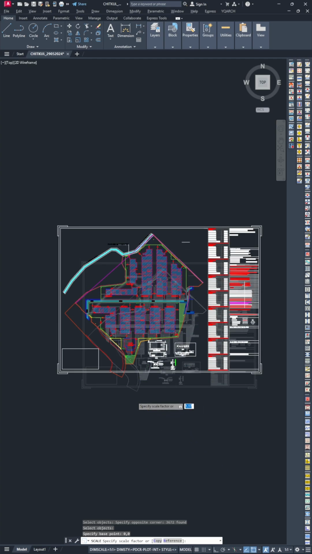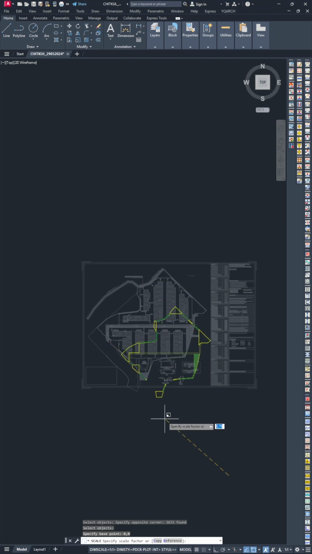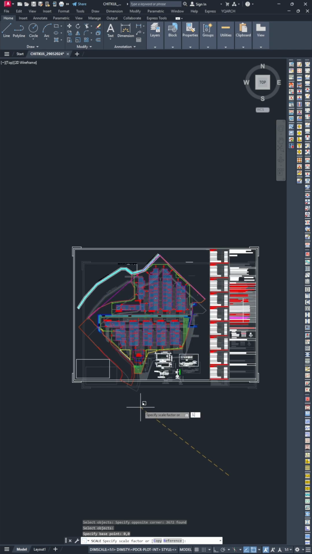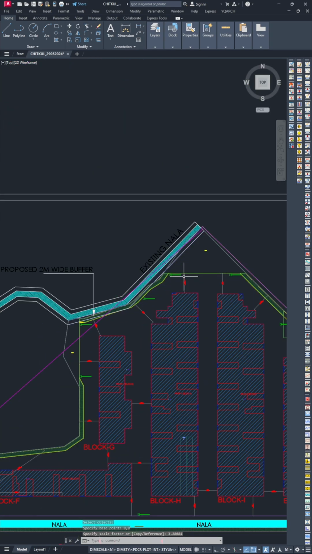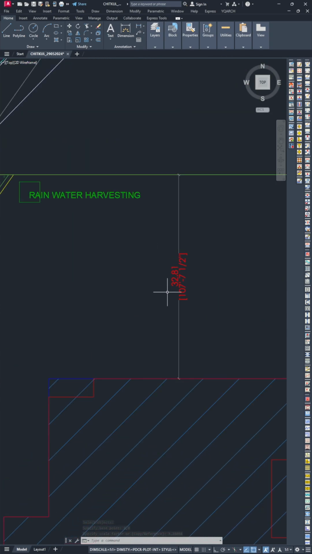Right now I'm changing it from meters to feet, so I'll use the conversion of 1 meter to feet, that is 3.28084. So 1 meter is equal to 3.28084. I type it here, I click on enter. As you can see, my drawing has been enlarged. If I go ahead and see, my dimensions also have been changed here.